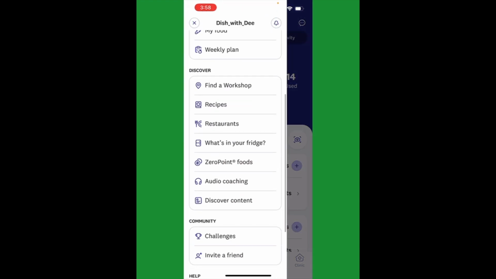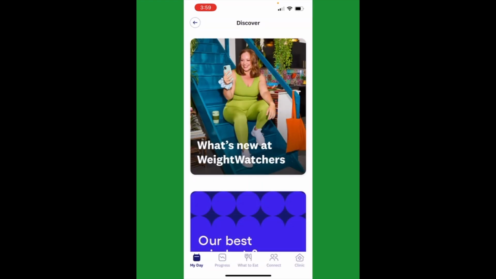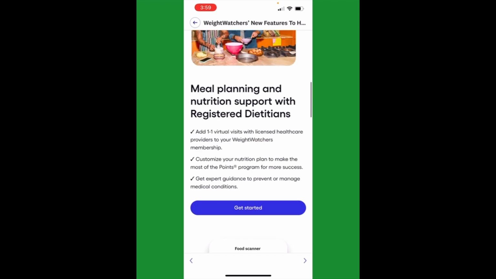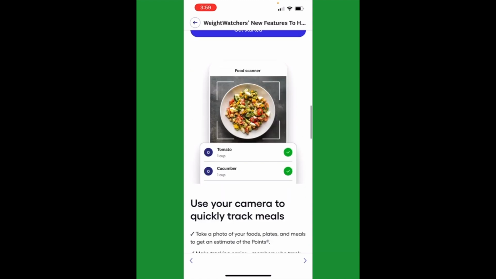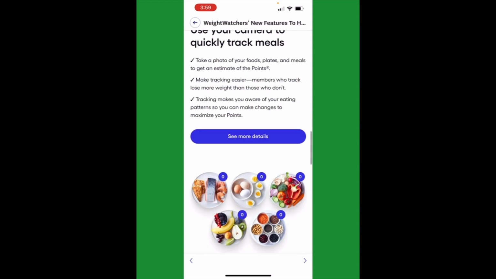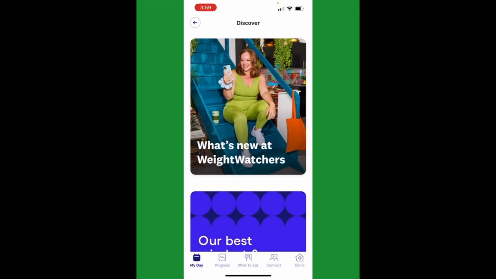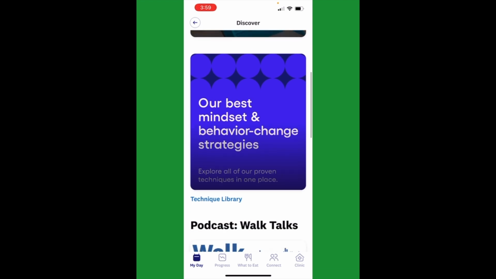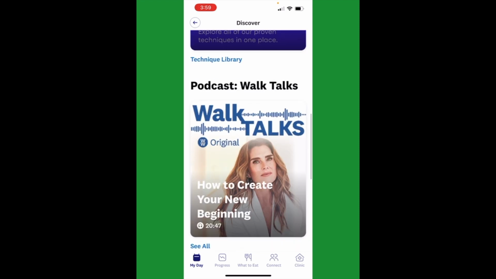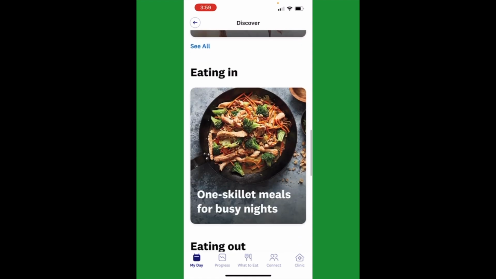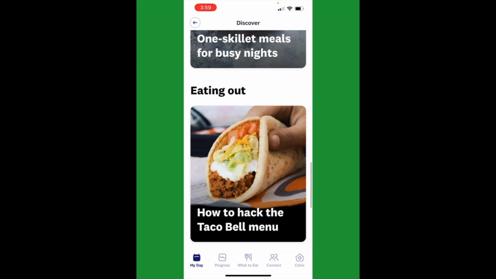Discover content. These are, I believe, little articles of different things. What's new at Weight Watchers? You can hit that and it'll give you all the new things. It's kind of like what used to be on their website. Maybe just different articles, food scanner, getting started, user comments, showing you different new features that they changed up last month. So that's kind of nice. And this is the strategies. This is all their monthly or weekly topics, the technique library. Podcast walk talks where you're going out for a walk, hit a podcast. They're 20 minutes a podcast. That's really good. Eating in, there's just some different options for different articles.